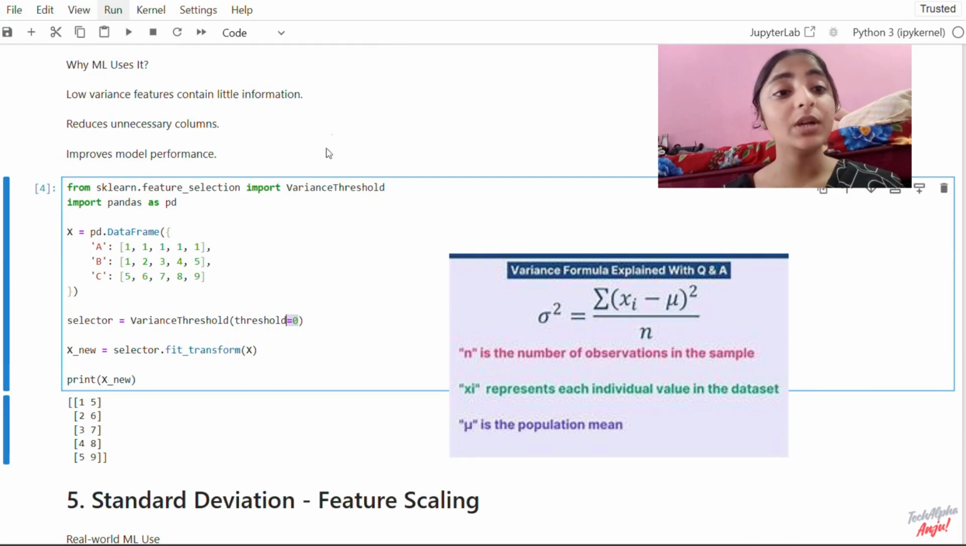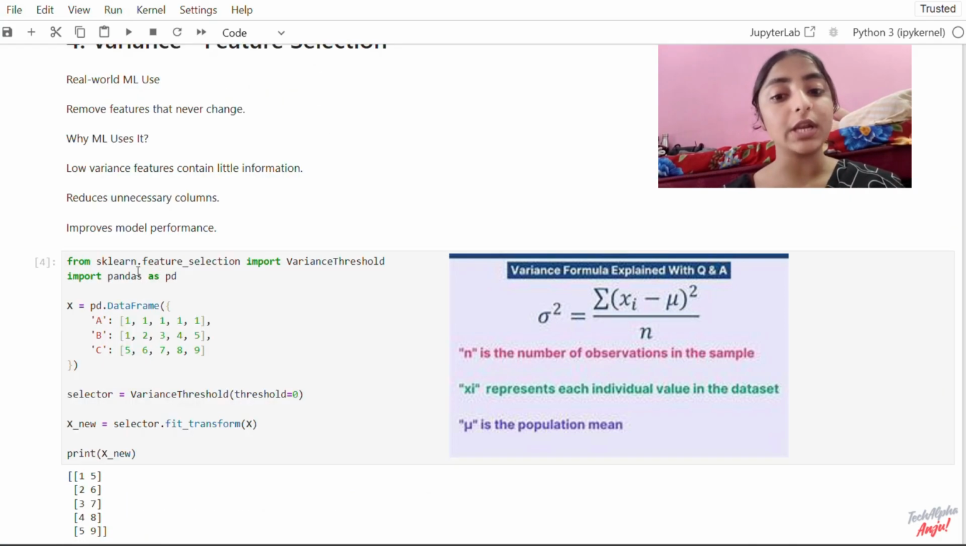Now we take column B. In column B we have 1, 2, 3, 4, 5. If we calculate the mean, the mean is equal to 3. We know the mean formula.